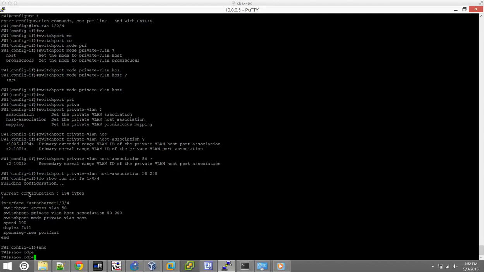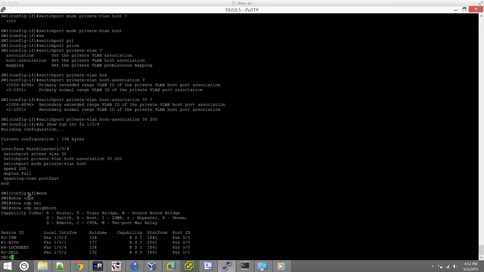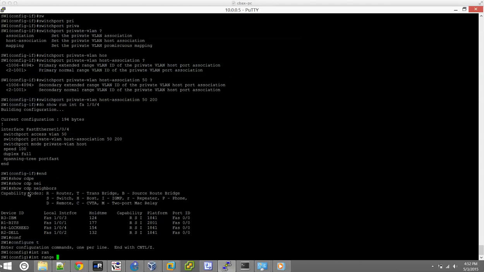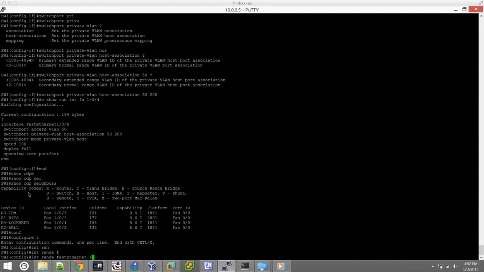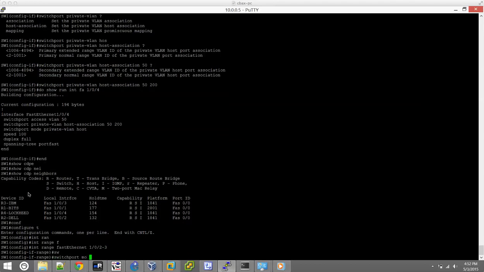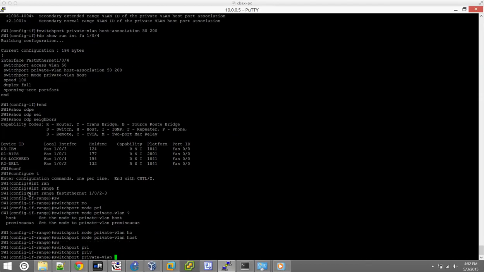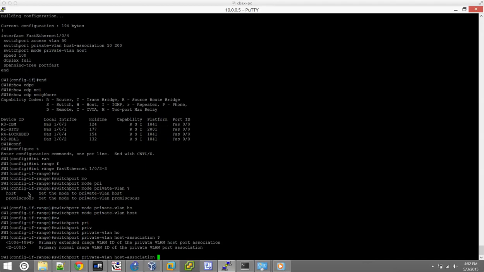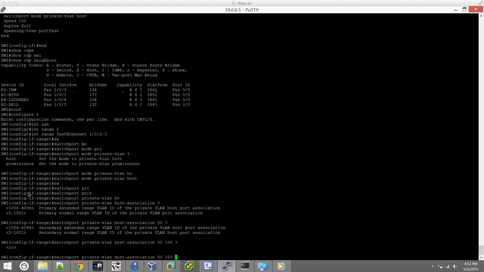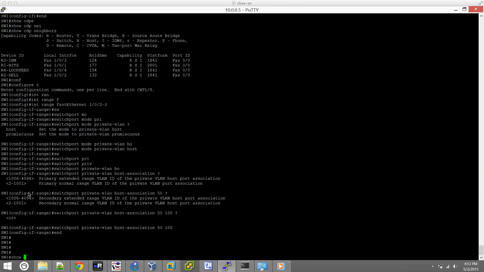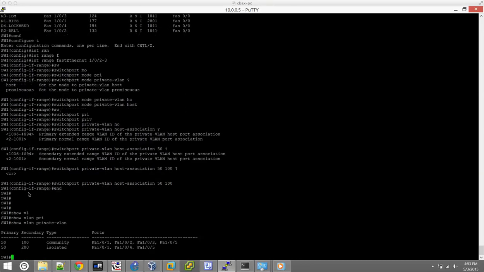And let's go ahead and do the same thing here. So CDP neighbor. And we can do a range command on these two interfaces, just to save some time. Interface range FA. Now R3 is on 0/3, and R2 is on 2. So we could do switch port mode private VLAN host, switch port private VLAN host association, and we want to do 50, 100. Perfecto.